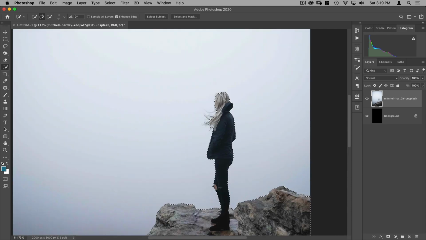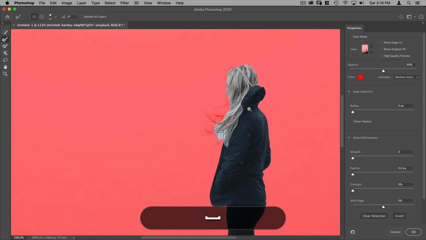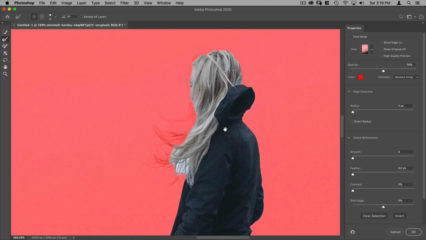Good, so that's done a pretty good job. I will have to go and clean up the hair. So let's do that next. And for that, I'm going to use the Select and Mask. And that's going to put me into the Select and Mask dialog. So this is kind of its own workspace inside Photoshop that helps you make better selections.